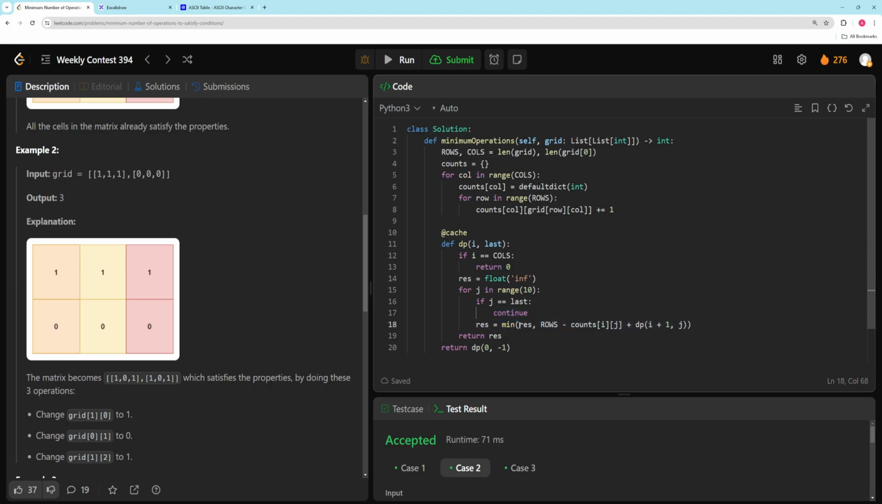But otherwise, pretty easy. It's just going to be the number of rows minus the count of the current value you're trying to convert to, which is how many operations it takes, plus dp of going to the next column and whatever value you picked. And then I just initialize it to column 0 and the last number -1 just to make sure that I could try 0 through 9. Like I said, you can space optimize this to get rid of this because every recursive call goes into the next column, which you can space optimize to make it faster. But this is fine too.